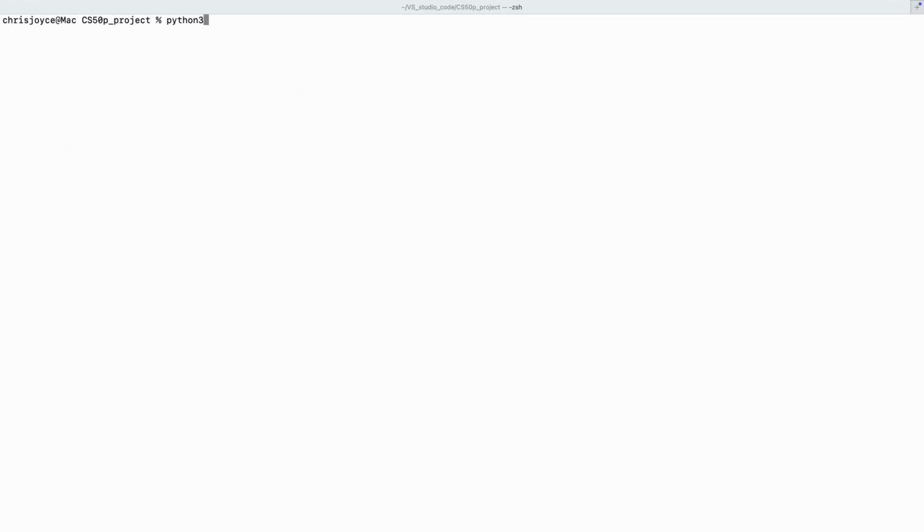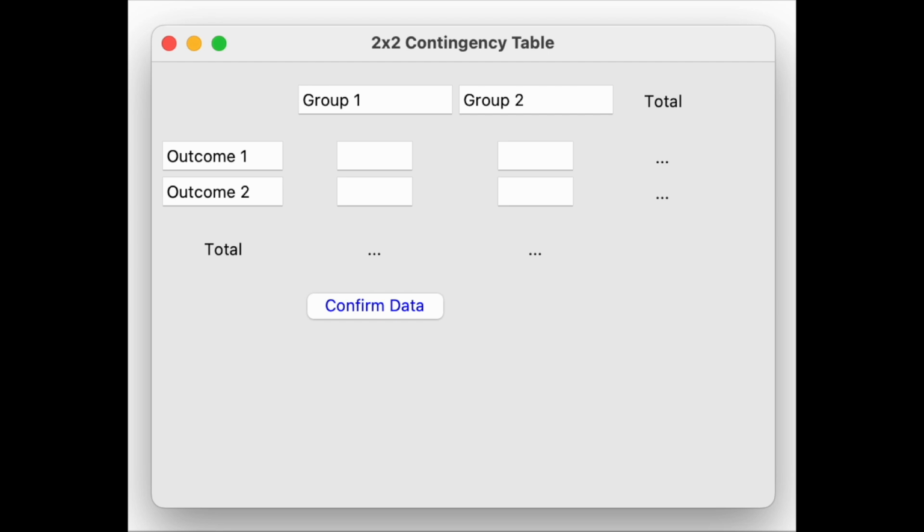The program is opened using a command line interface such as terminal. When the program is opened, a suitably sized window is displayed. For the sake of this demonstration, I have enlarged the window so you can see it better. The title of the window is 2x2 contingency table.